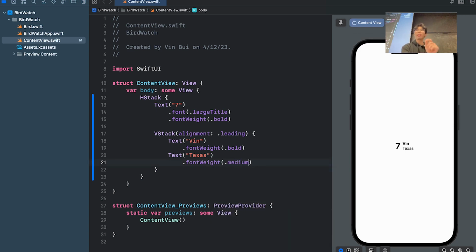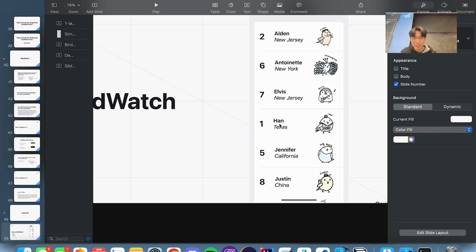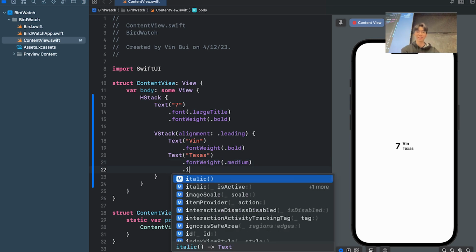And the neat thing about having these weights is that if you work with designers with Figma, a lot of the times they use SF Pro fonts, and there's this weight of medium, bold, and so on. You could just simply use dot bold and dot medium. So it's really neat. Okay. So now, in this case, it was italicized, so I can do dot italic to italicize it.